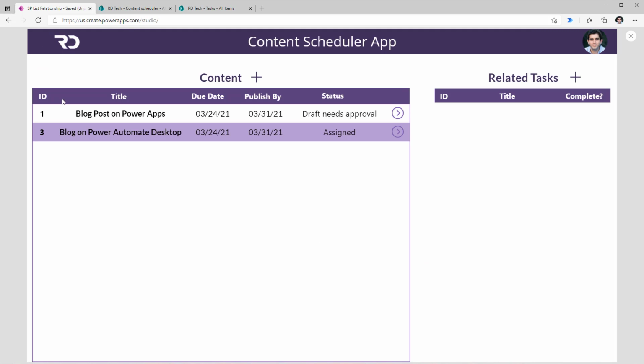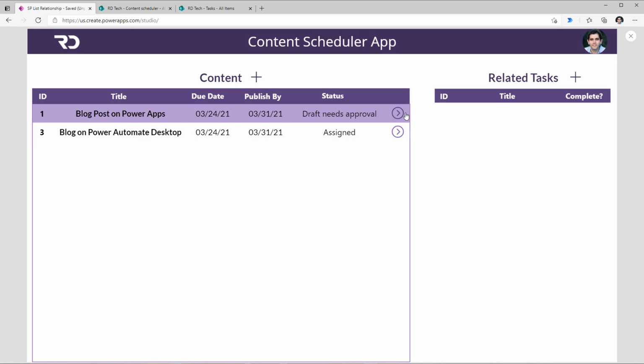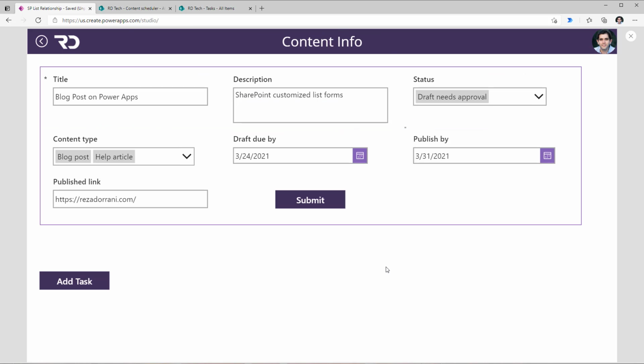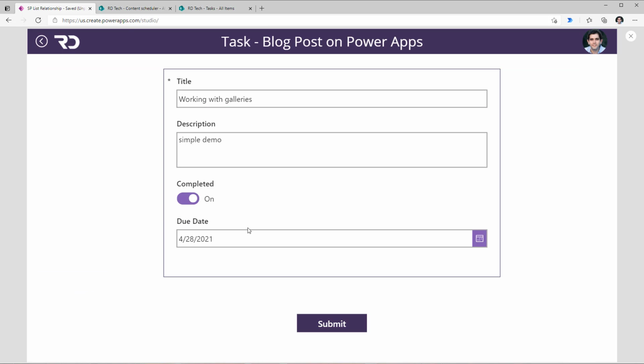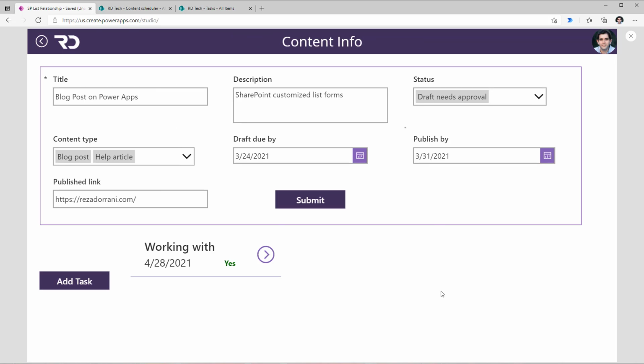So if I go back to home and if I select blog post on PowerApps and hit next, my gallery will be empty. That's because I have no tasks that were created with respect to this item. So let's go ahead and add one. So I've just gone ahead and completed the form. I will click submit, and now back to my main content item, I can see the related tasks right here.